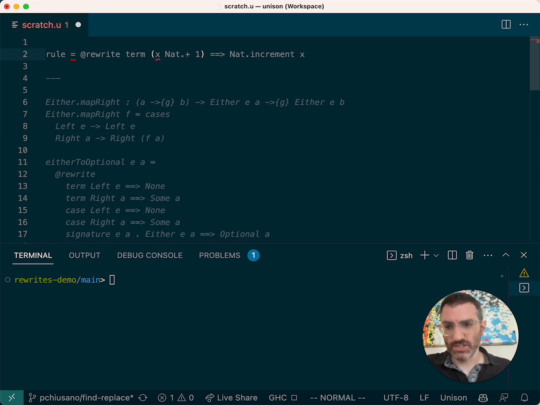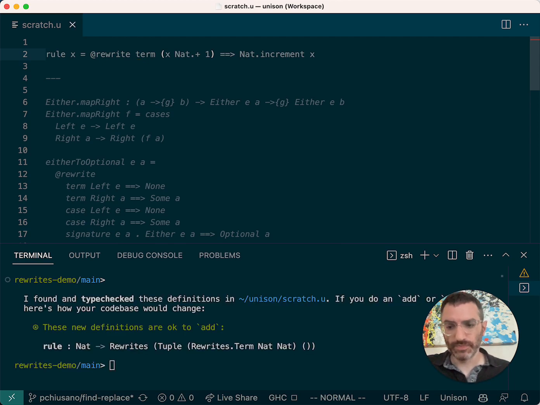So what is x? I actually just want x to be a variable, standing for any sub-expression. I'll show a more complicated example later where we're actually rewriting not just terms, but also pattern matches and type signatures. These rewrite rules are actually definitions in Unison, so you can write them in your scratch file. You can add them to your codebase.